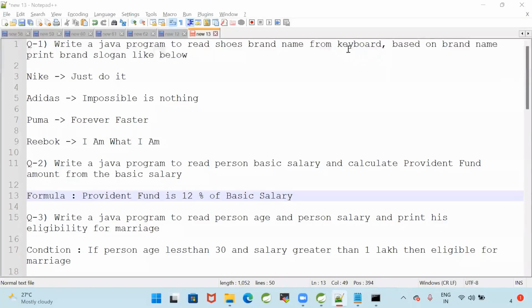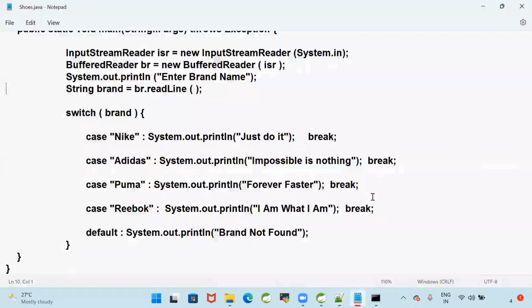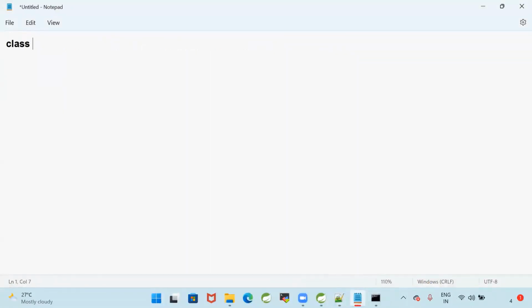All right. Let me write a program for that. Class, we need to calculate employee PF, class EmployeePF. Here I'm writing the method public static void main, String arguments. We need to read the basic salary from the keyboard.